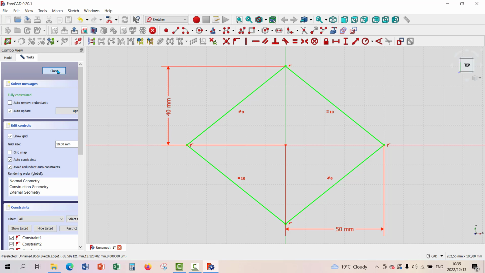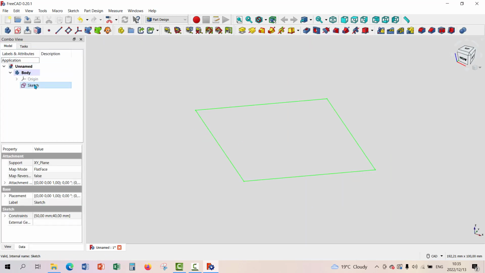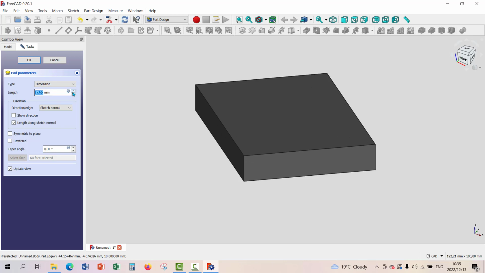You can close this thing. That's what it looked like. We go to model there, click on sketch, and then click on extrude, and there we go. We've padded it. And as you can see, we can pad it up a little bit more, like that or like that.